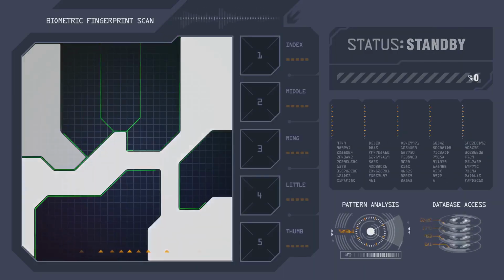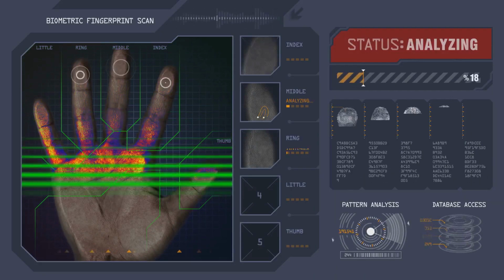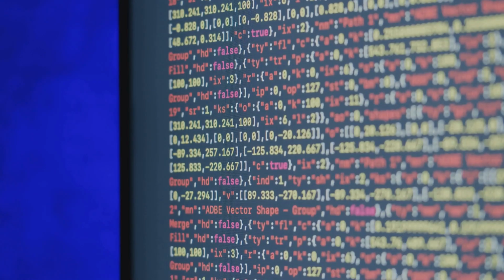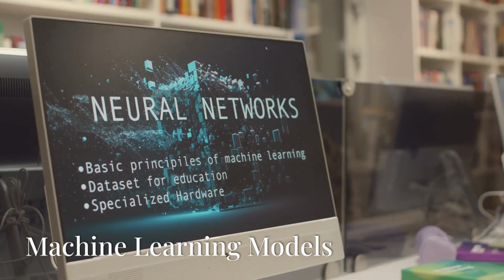N-gram analysis. N-grams are sequences of n items from a given text. By analyzing n-grams, for example, bigrams and trigrams, the detector can identify patterns that are characteristic of AI-generated content. For example, AI models might produce sequences of words that are statistically improbable in human writing.